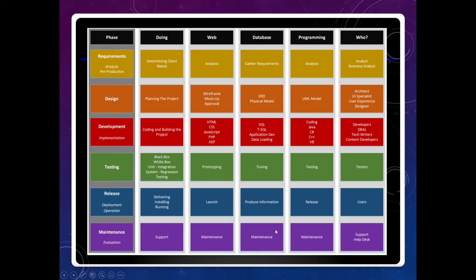And the next 3 columns give you a little picture of specifically web programming or database programming or just general programming, what we might call that, or what you might see at each of these phases. So web, I hear analysis a lot. Database, we hear about gathering requirements. So in database programming, they might call it gathering requirements. In web programming, they might call it analysis. Again, different terms meaning the same thing. We're doing the same step, determining client needs.